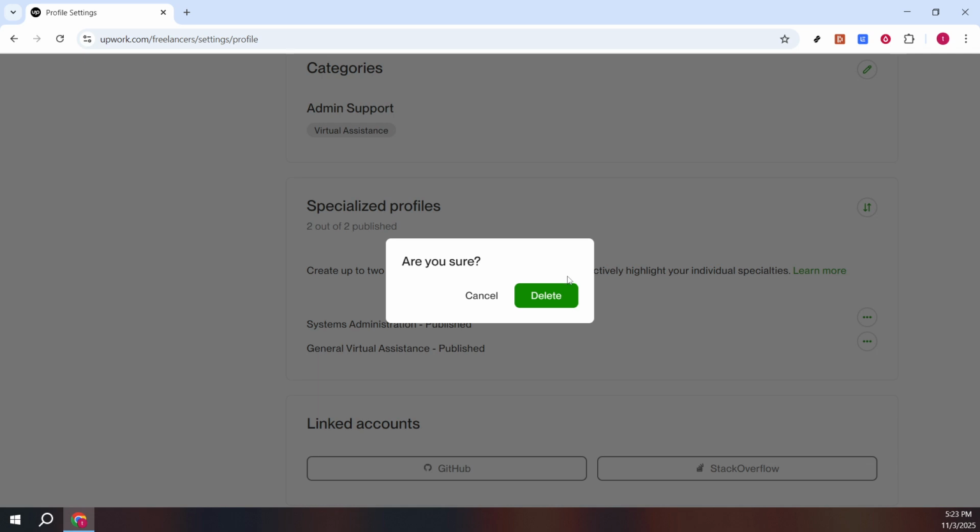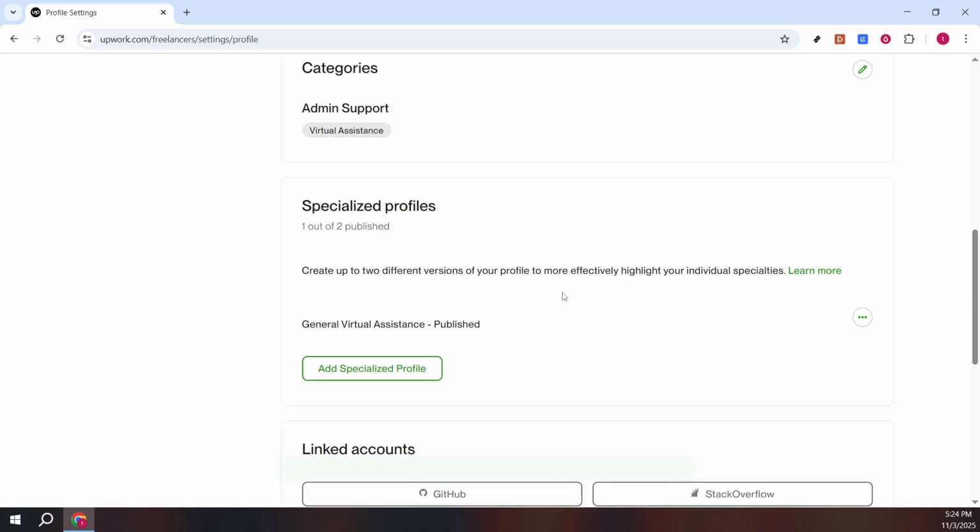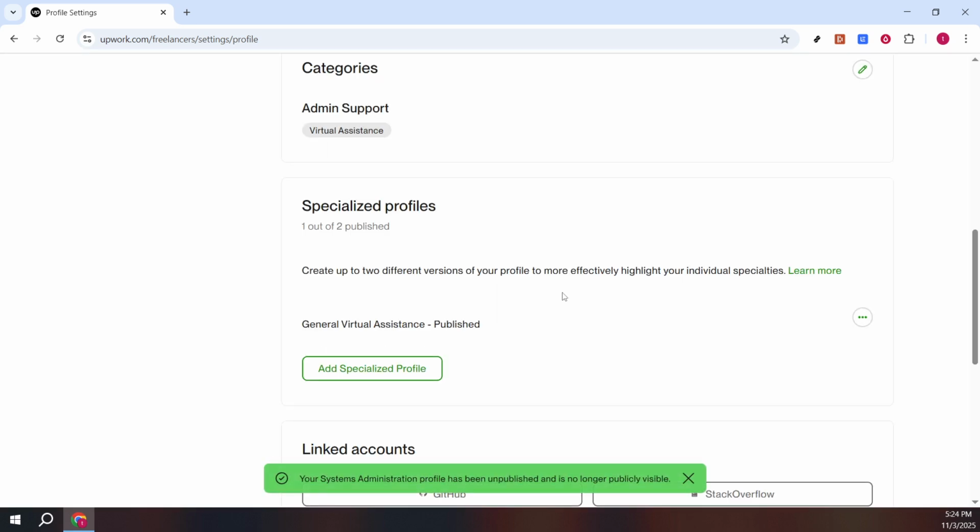Finally, to finalize the process, you'll need to click delete once more when the confirmation prompt appears. And there you go. The specialized profile is now permanently removed from your Upwork account. It's as straightforward as that. Deleting an unused or outdated specialized profile can help keep your Upwork account streamlined and relevant to your current freelance offerings. Keep this guide handy for the next time you rethink your profile.